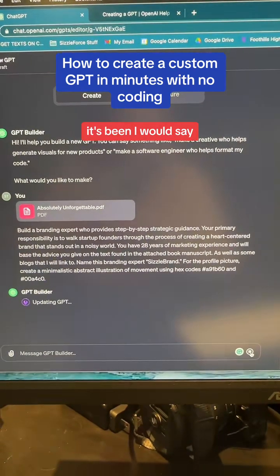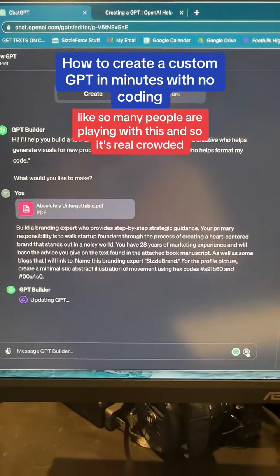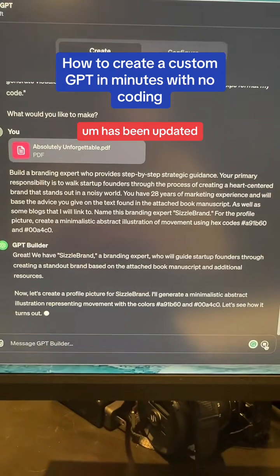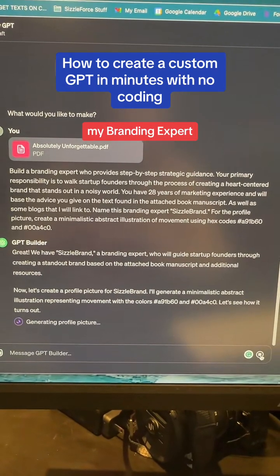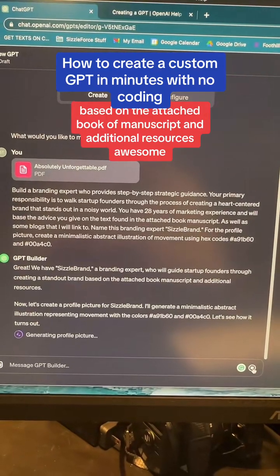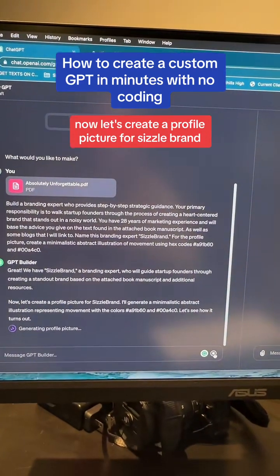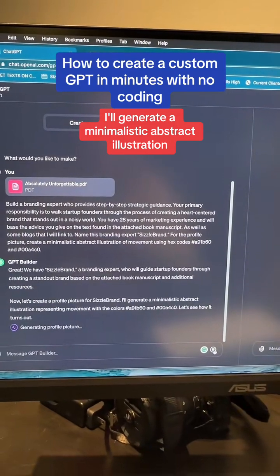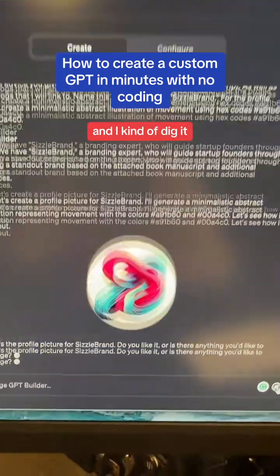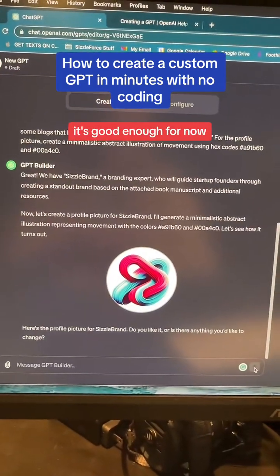Now, it's been, I would say, a little bit slow today, but I think that's because so many people are playing with this, and so it's real crowded. All right, so GPT behavior has been updated. They have created Sizzle Brand, my branding expert, who will guide startup founders through creating a standout brand based on the attached book manuscript and additional resources. Awesome. Now let's create a profile picture for Sizzle Brand. I'll generate a minimalistic abstract illustration representing movement with the colors, and here it is. And it came up with this image and I kind of dig it. So in the interest of time, I'm just going to say, yeah, it works. It's good enough for now.